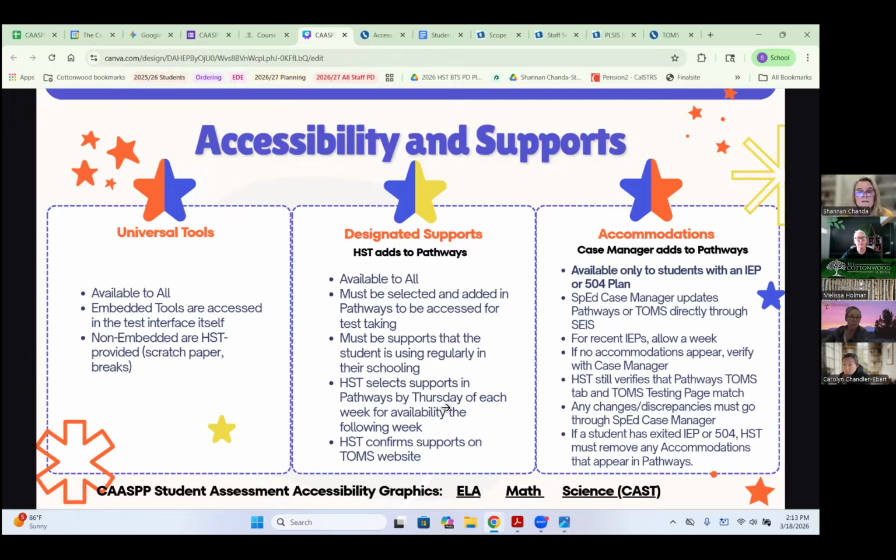If you are going to mark off any designated supports, and this is what we're going to be practicing here in a bit, so we're just kind of clarifying the differences between the tools, supports, and accommodations right now. I think it'll become more real when we do the screen by screen comparison. The HST selects the supports in pathways by Thursday of each week. Debbie does her sync at the end of the week, and then those supports are available for students during their test by the following week.